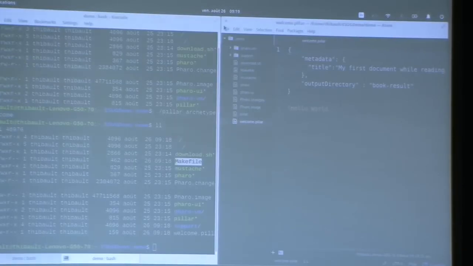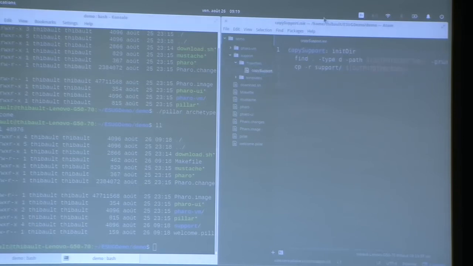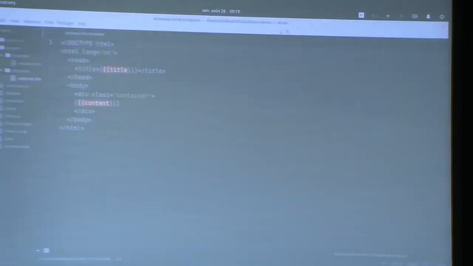We can have a look at support. In support we have other Makefiles. This one is to copy figures. And we have the template.